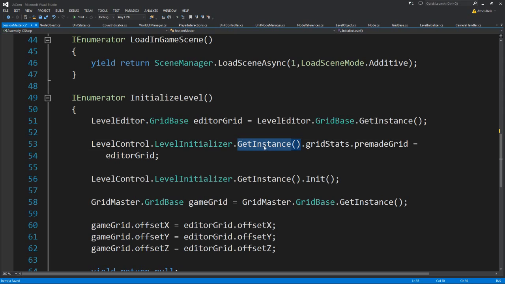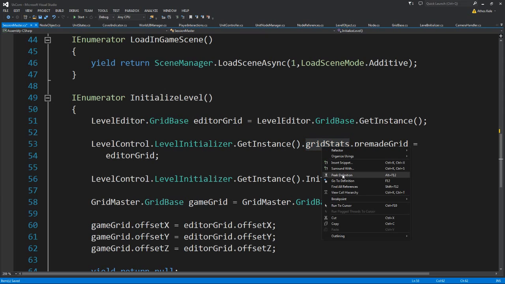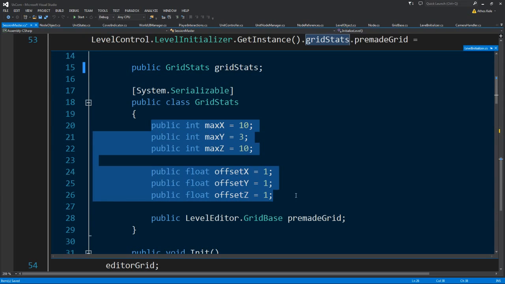We get the instance, since it was a singleton, and our grid stats. Previously we only had this one. This stuff we're not using anymore, so you can actually delete them. But I won't right now because I might have them on some references.